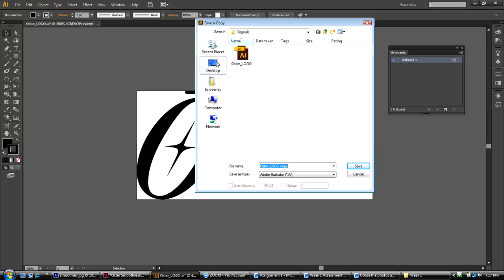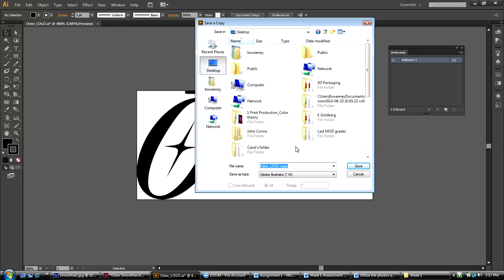I come into my original. I'm going to put this on the desktop for now, and I'm going to change this from Oster logo copy to just Oster logo. I'm going to delete that. And the save as type, I'm going to change. It's not going to be Adobe Illustrator at all. It's going to be Adobe EPS.